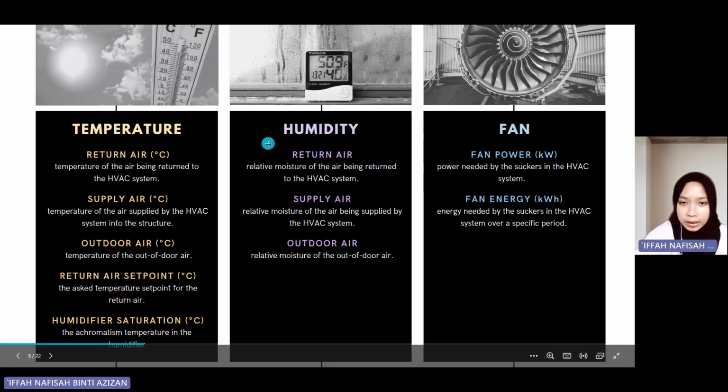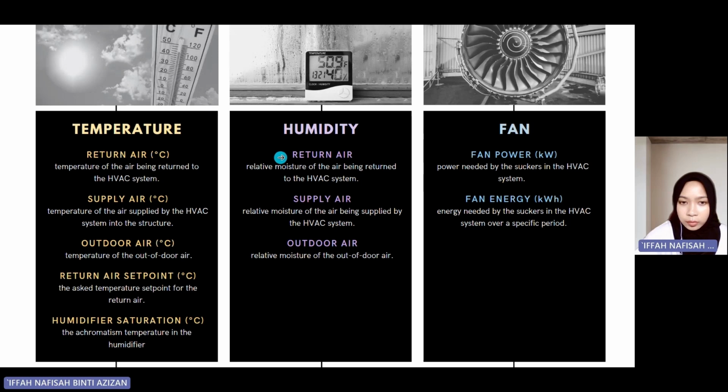And then under humidity, that is return air humidity, which is the relative moisture of the air being returned to the HVAC system. And then the supply air humidity, which is the relative moisture of the air being supplied by the HVAC system. And then lastly is outdoor air humidity, which is the relative moisture of the outdoor air.